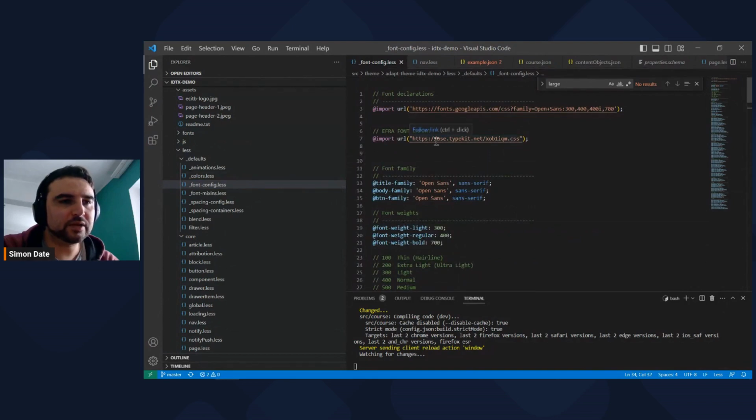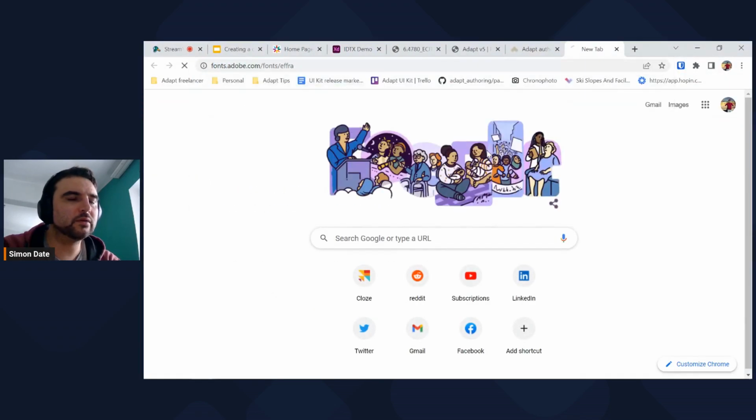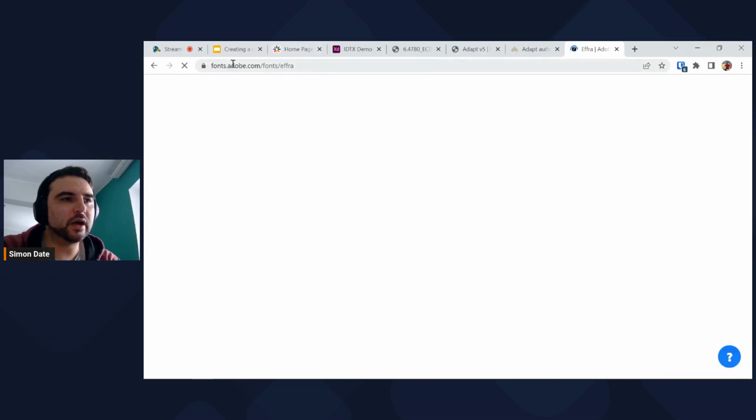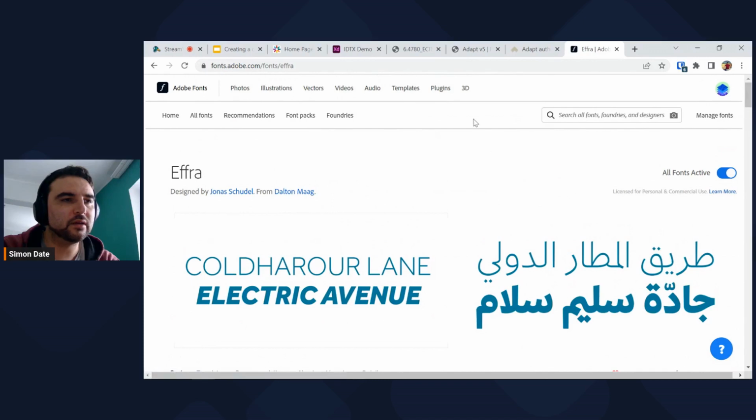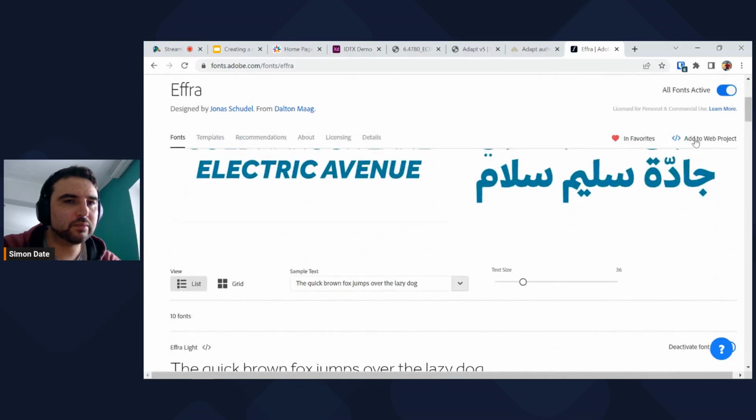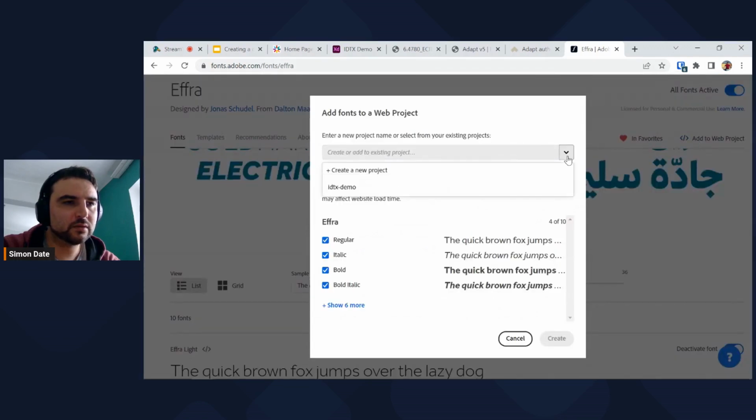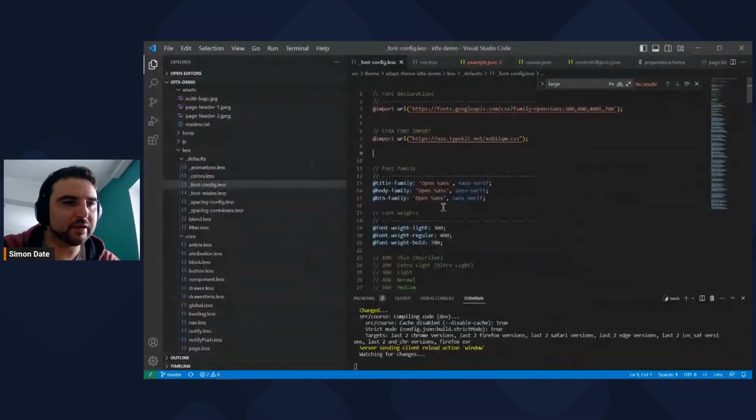And so yeah, I've already imported this Ephra font. I just need to go to fonts.google. I've done this through Adobe, which allows you to export fonts very easily, and you can see what they look like. If I go to add to web project, iDTX demo, you can save, and then it tells me the names of the font, so I can just copy Ephra.